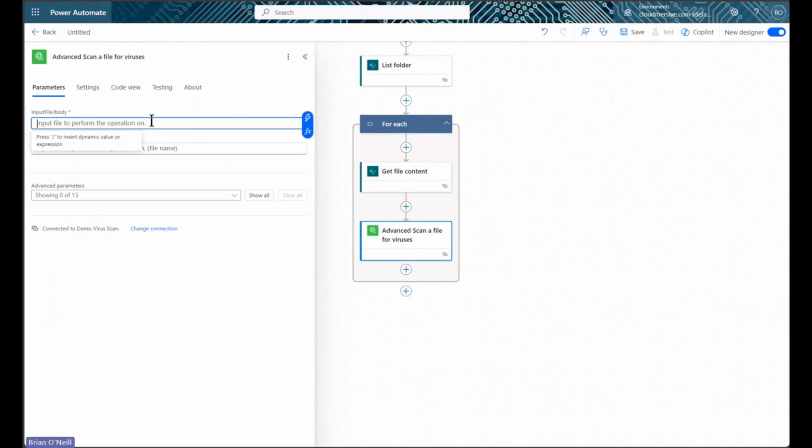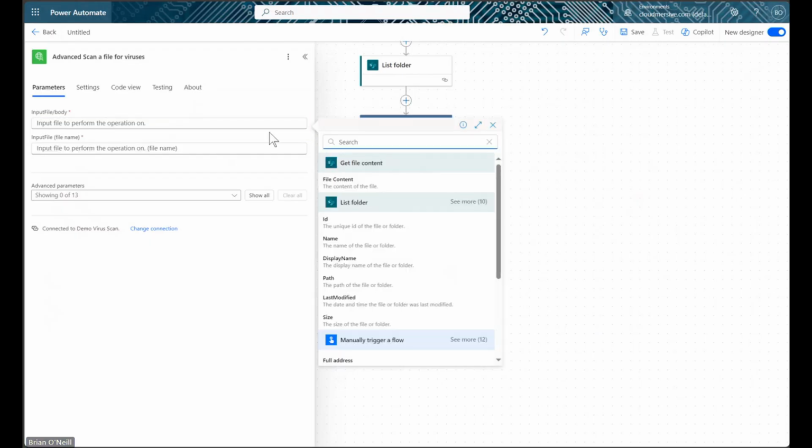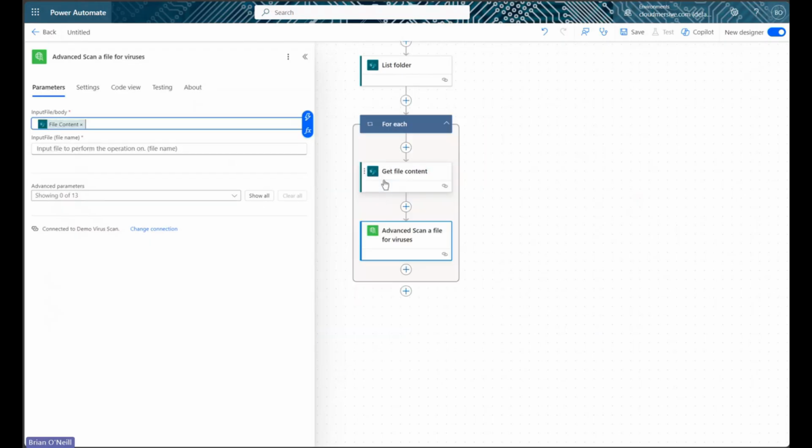We will then configure this action like any other file processing action. We'll pass our file byte strings to the input file body field, and we'll pass our file name strings to the input file field. That's all we need to do, but we can also look at a few of our advanced parameters if we want to as well.